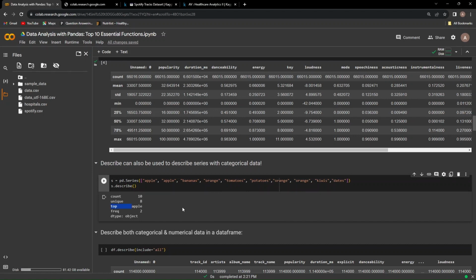Another thing that it describes is the top value of the series or Pandas data frame. So here we have the top value is apple, and its frequency is that it's mentioned twice.